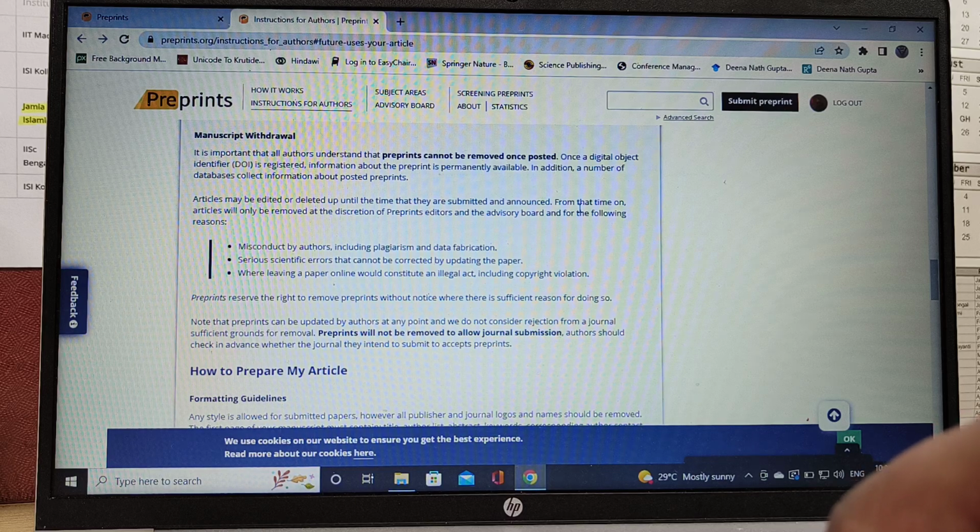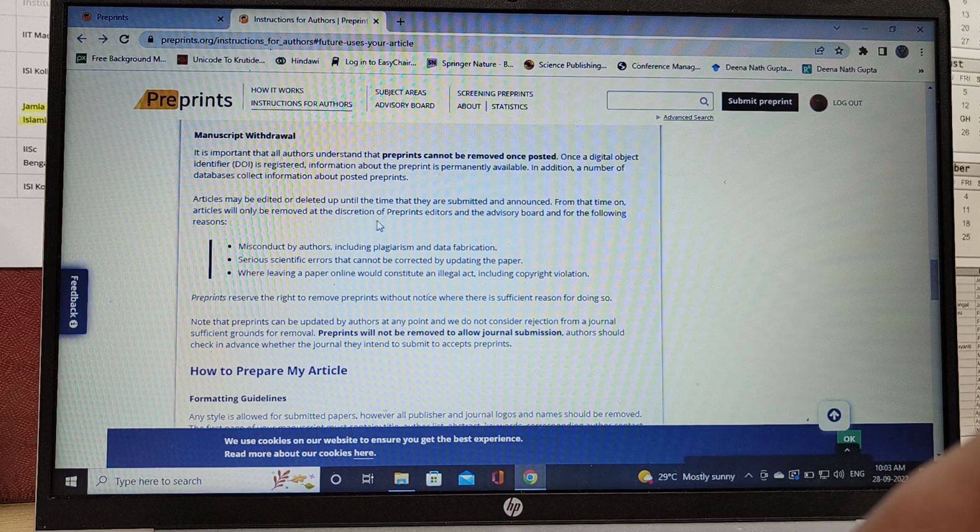From that time on, articles will only be removed at the discretion of the preprints editors and the advisory board, and for the following reasons: misconduct by authors, including plagiarism and data fabrication; serious scientific errors that cannot be corrected by updating the paper; or where leaving a paper online would constitute an illegal act, including copyright violation. So, preprints reserves the right to remove preprints without notice where there is sufficient reason for doing so.